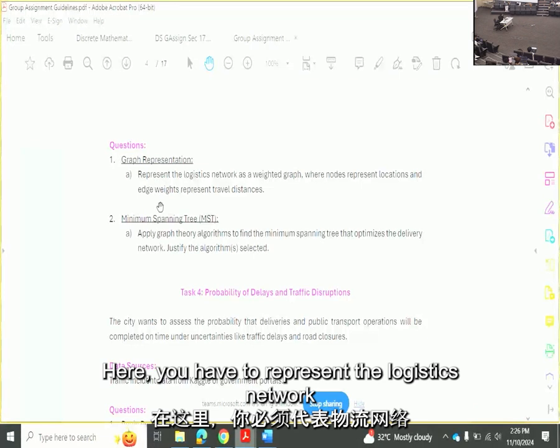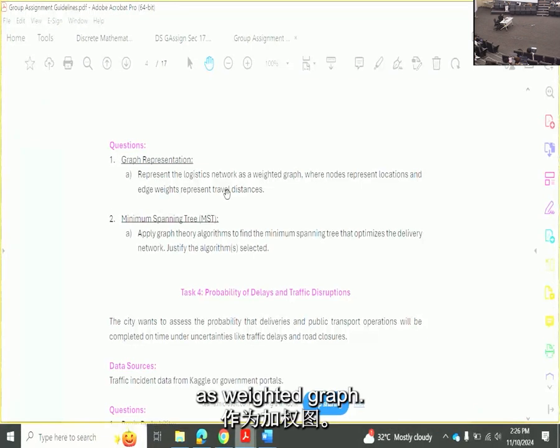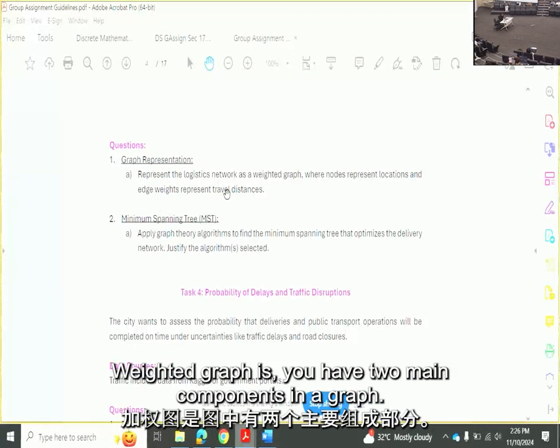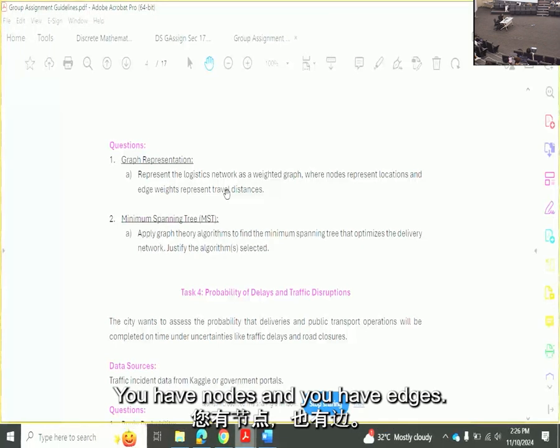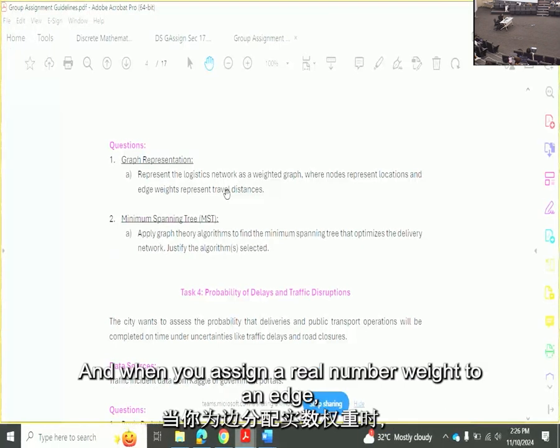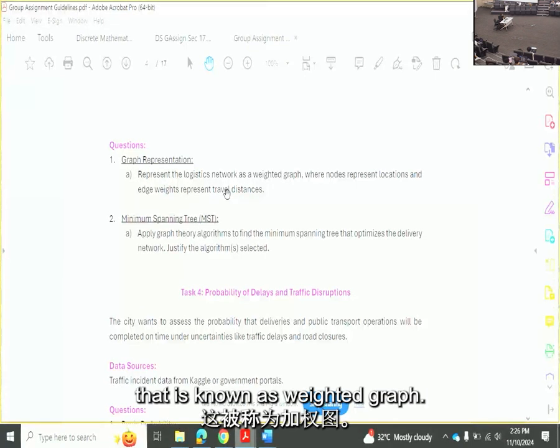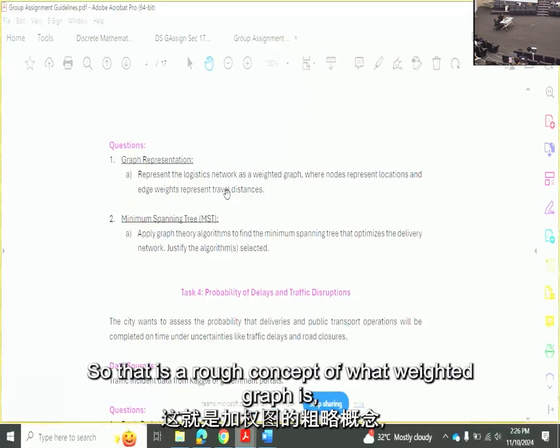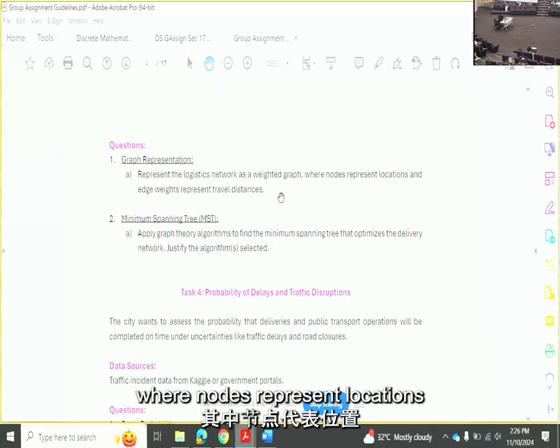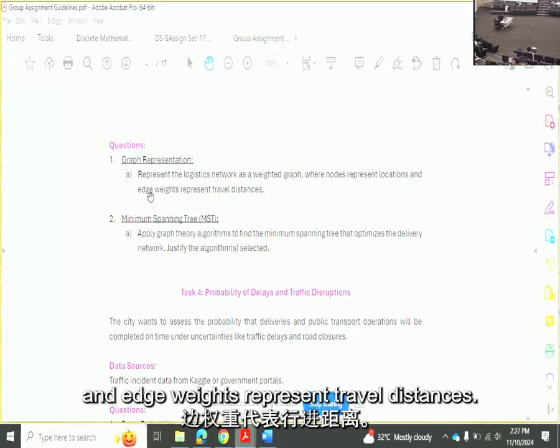Here you have to represent the logistics network as a weighted graph. A graph has two main components: nodes and edges. When you assign a real number weight to an edge, that is known as a weighted graph. That is the rough concept, where nodes represent locations and edge weights represent travel distances.